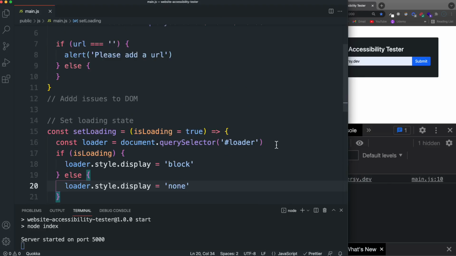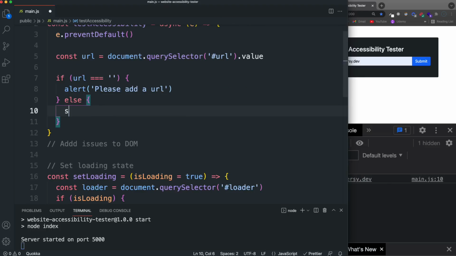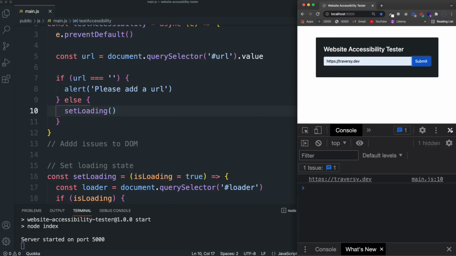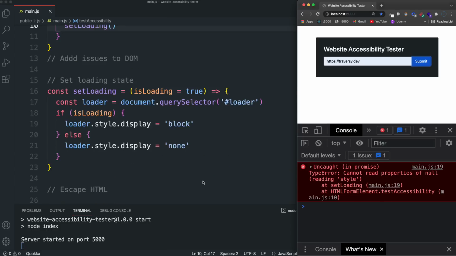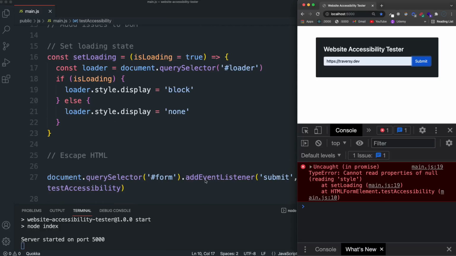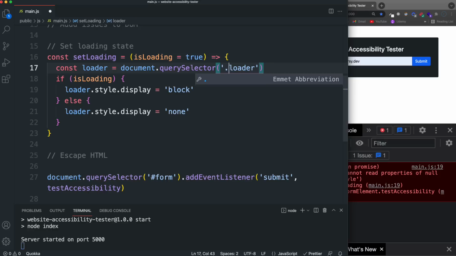All right, so now if we go up here in our else, we're going to call setLoading before we actually make our request, and that should set it to true. So if I reload this and we pass something in and submit, cannot read properties of null, style? Oh, it's a class of loader, not an ID.